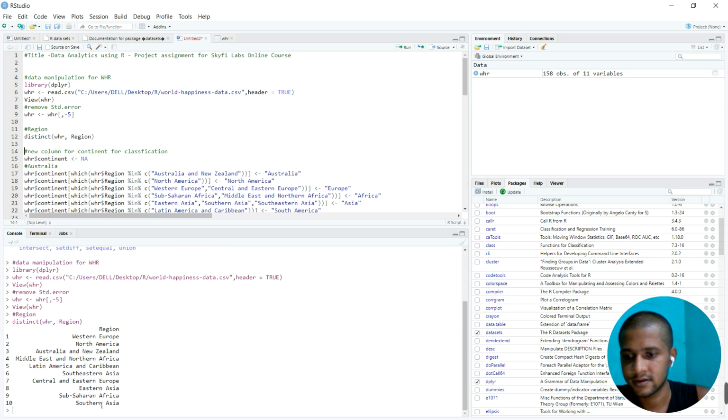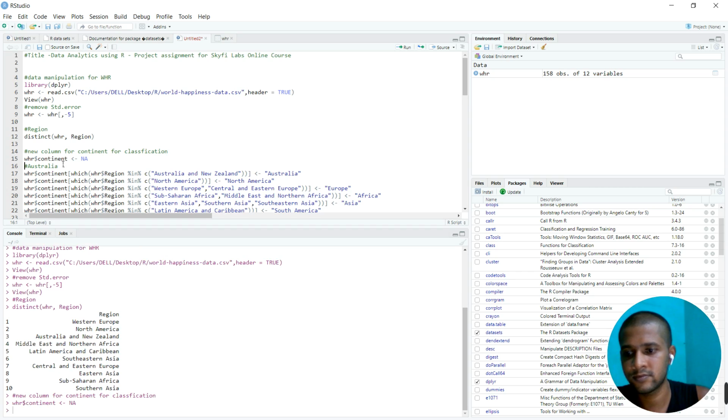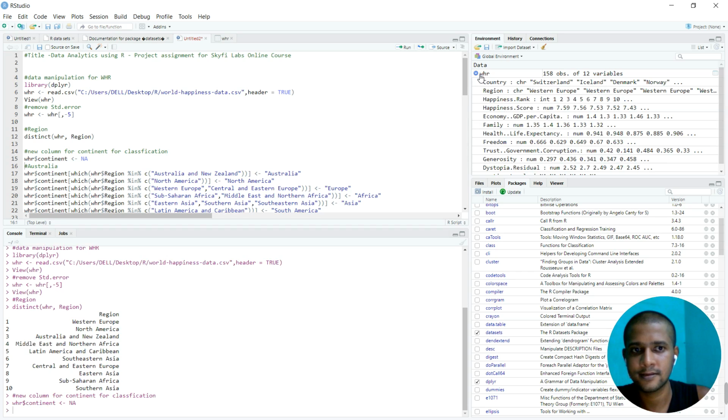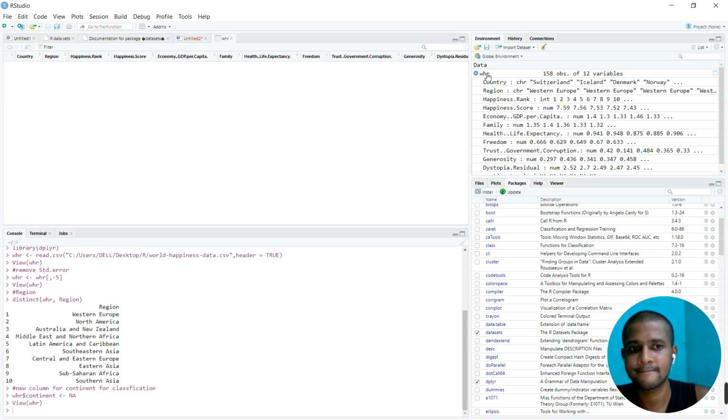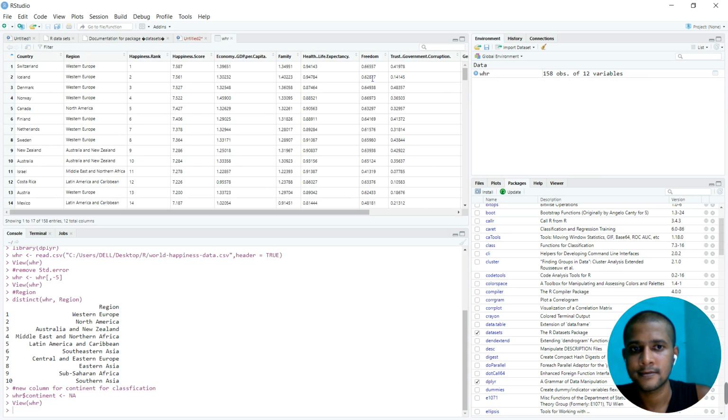Now put a new column for the continent for classification. Here there are 10 regions, and I want to merge all these regions into continents. So for adding a new column into my WHR data file, I need to initialize a column named continent and run it. Let's see. You can see the continent column is already over here.